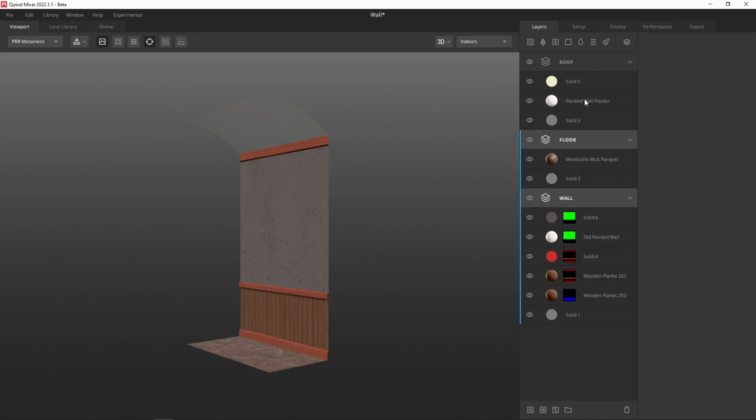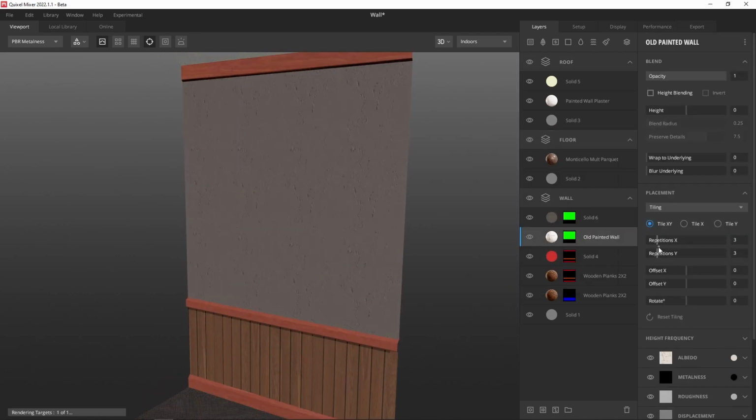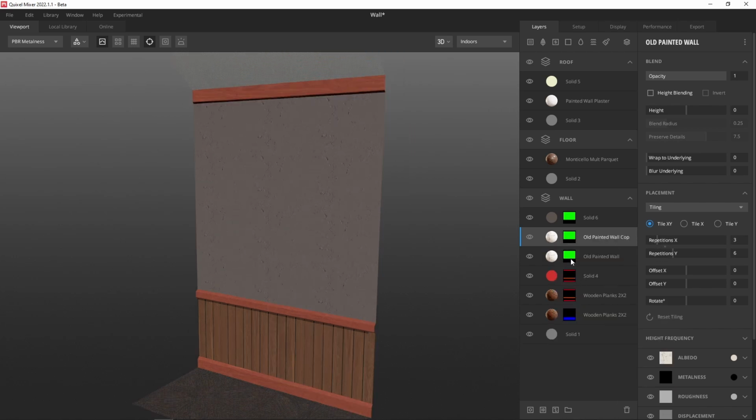Now to help out the wall a bit, I'll make the paint tiling texture, bump the repetitions up, copy it and rotate it, and then drop the repetitions back down. Now we can lower the opacities and we can see now that we have some big noise and small noise as well.